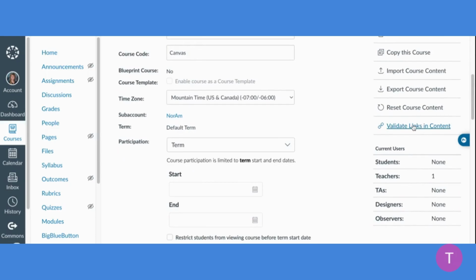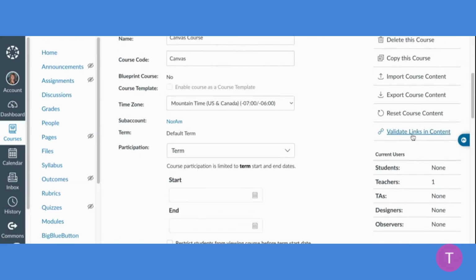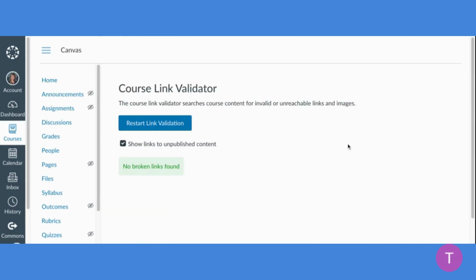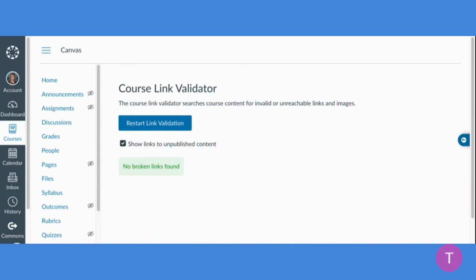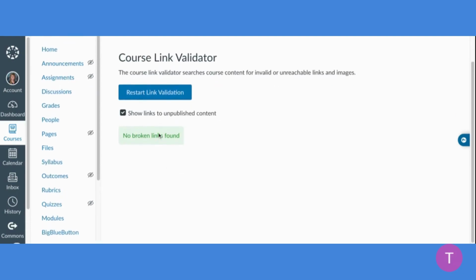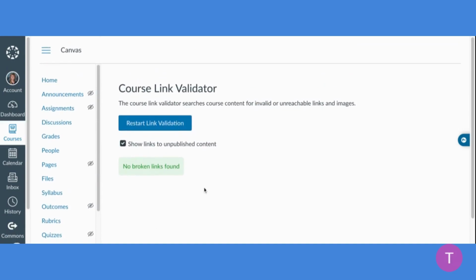In the bottom part of this section right here, you'll see validate links in content. This is a useful feature. So if you click, well, start link validation, what it's doing is it's checking all of my pages and assignments and discussions, and it's seeing if I have any links that don't work or that take students to a page that is out of date or not active anymore. So because I don't have any pages in my course, I don't have any broken links. So that is going to show no broken links right there for me. But yours might show something different and it will tell you where the link is and you can fix it that way.